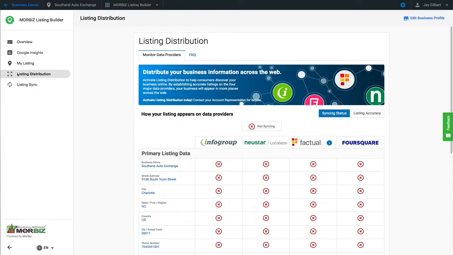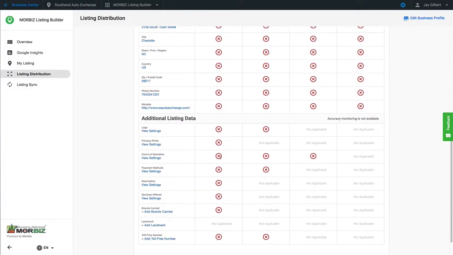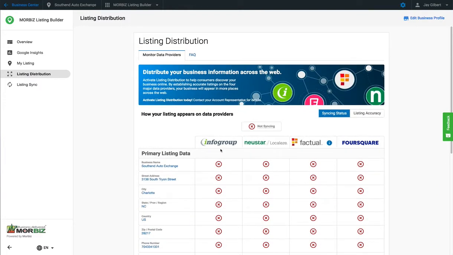Listing Distribution. This is actually another add-on feature. These are the data aggregation providers. So this is another add-on that has a cost to it. Nobody really typically adds this on at this point, but we can certainly sell it to any given client at a given time if they wanted to get into more data aggregation. It's just not part of our primary product.